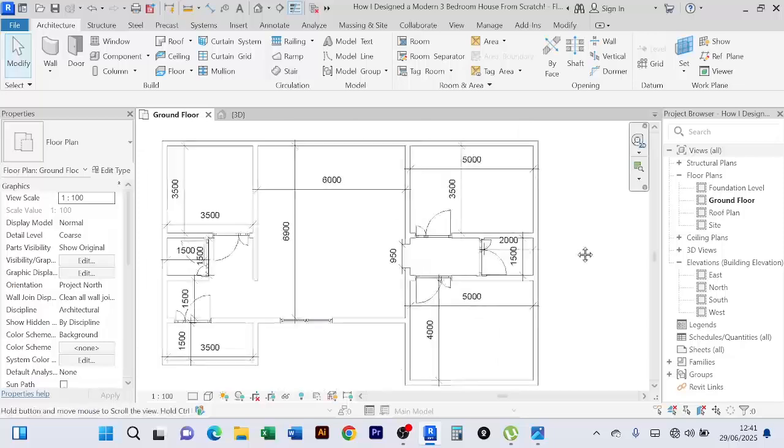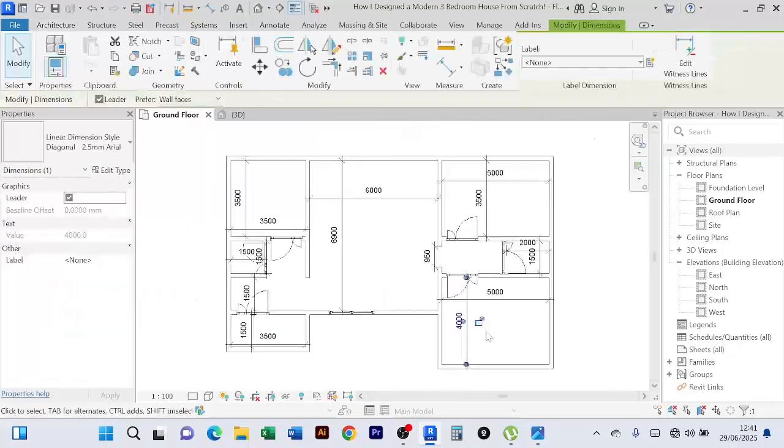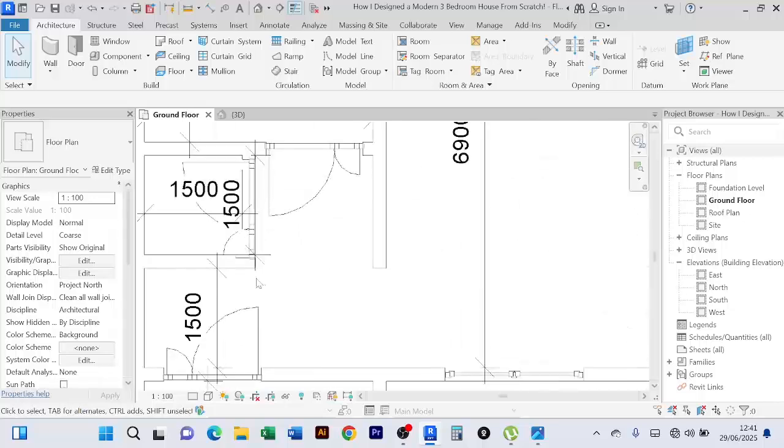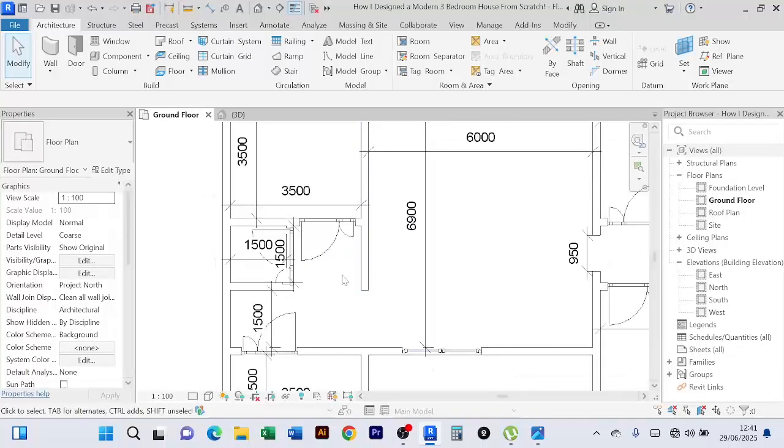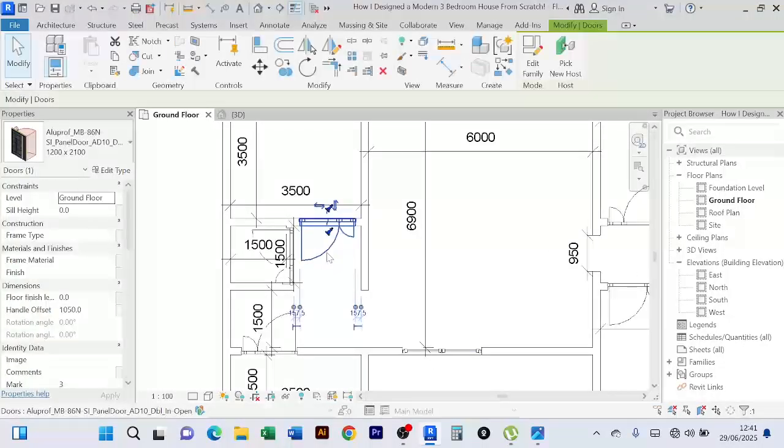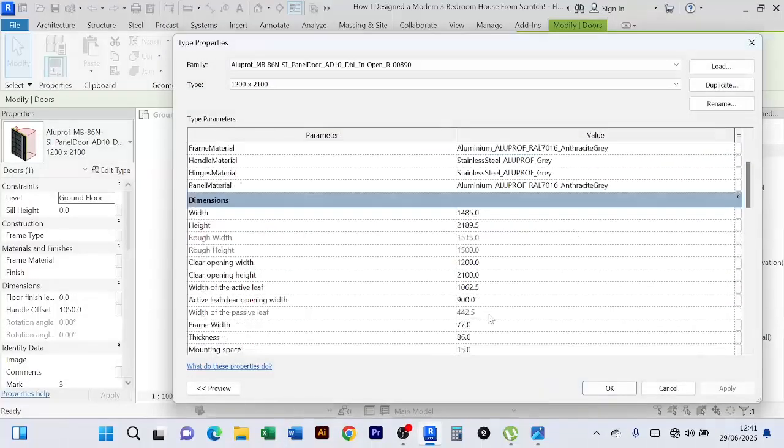Because if you look at our doors, they are occupying a lot of space. They seem to be big compared to the space that we have. For example, if I click on this door and come to edit type, you will see that first of all the width is 1.4, but these are interior doors. We don't want them to be that big, so I'll just put my width at 900. My width will be 900 and my height will be 2.5.